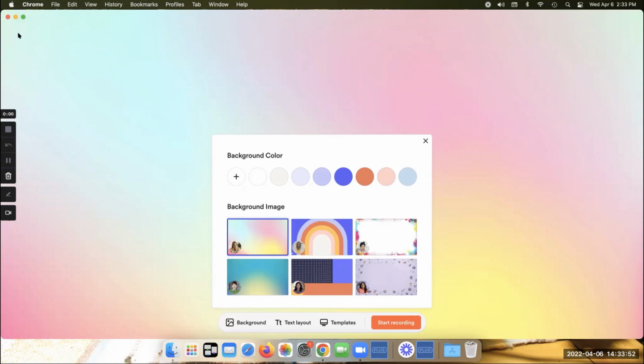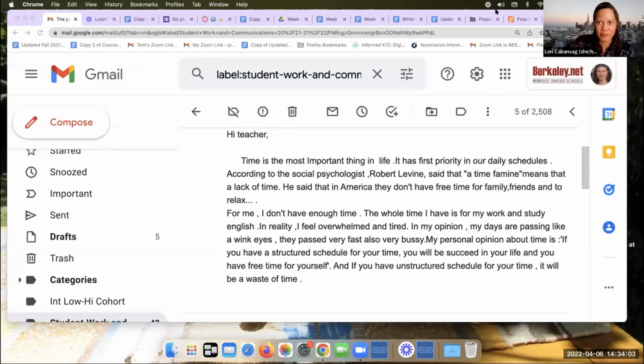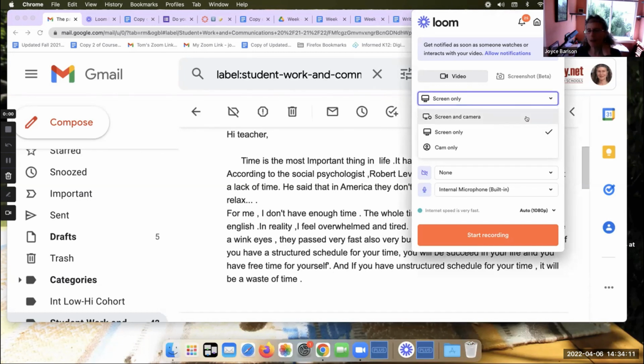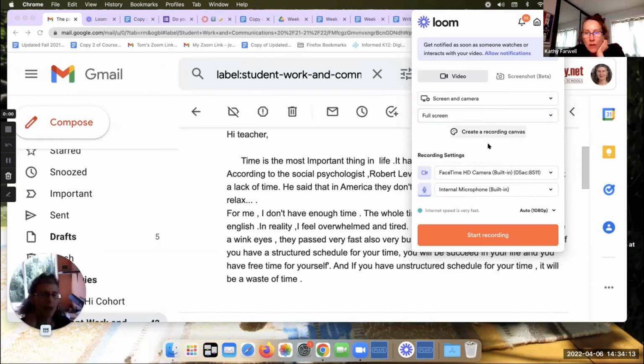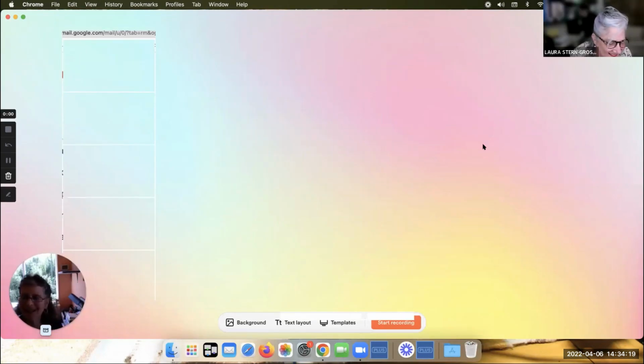Then I think I'd have to start again. You have to go back to the Loom icon. Okay, I can do that. I'd have to start here. And then it seems like I'd have to say, there we go. Screen and camera. There you go. Then go create a canvas. All right, I get it. I love it.